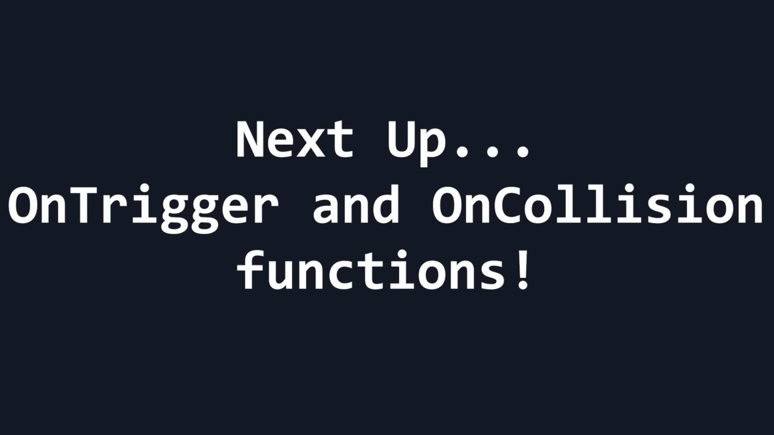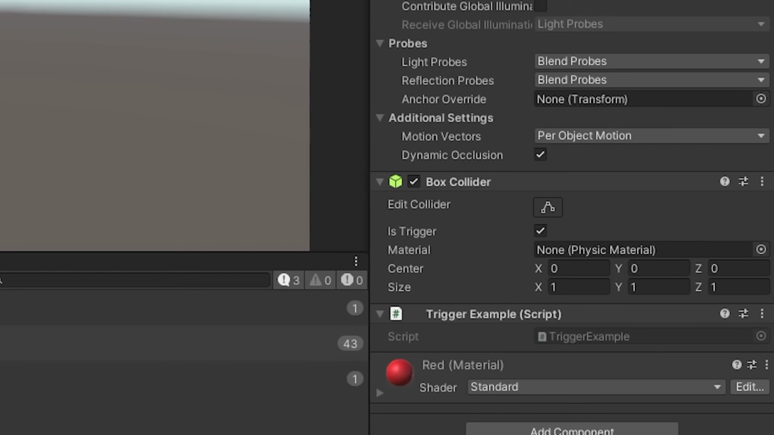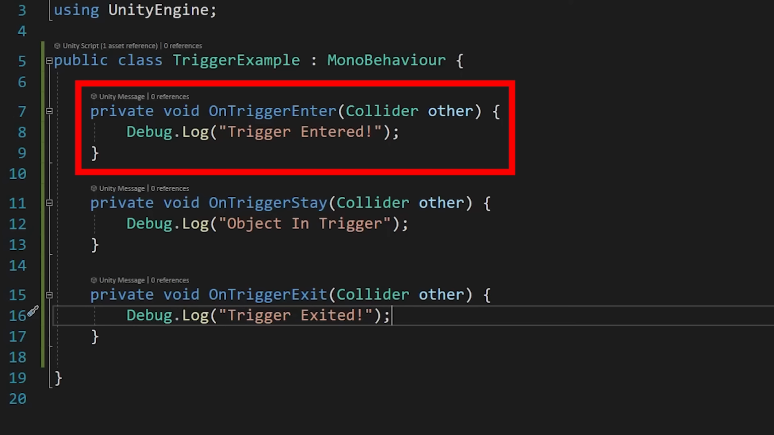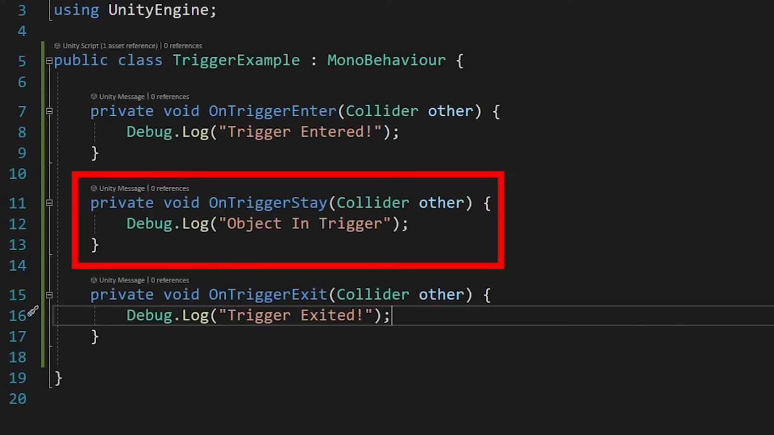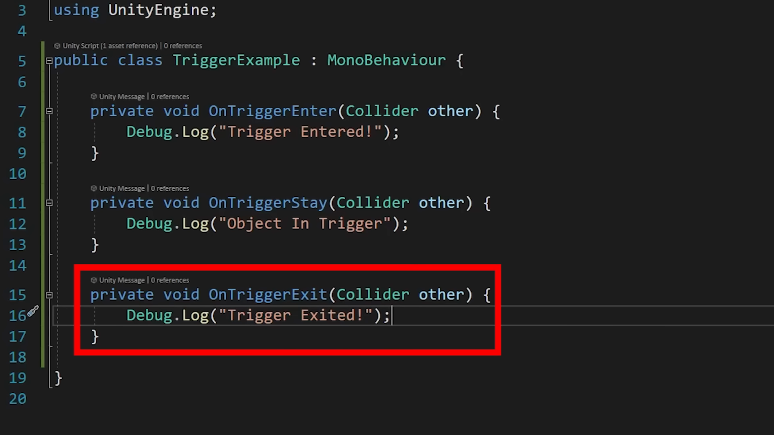Next, I want to mention the onTrigger and onCollision functions, even though they're not technically something that has to deal specifically with rigid bodies. When giving an object a collider, you can mark this collider as a trigger, and this makes it ignore all collisions and instead just calls the trigger functions. The onTriggerEnter function gets called when something enters the trigger, the onTriggerStay function gets called each physics tick an object is in a trigger, and the onTriggerExit function gets called when a collider exits the trigger.